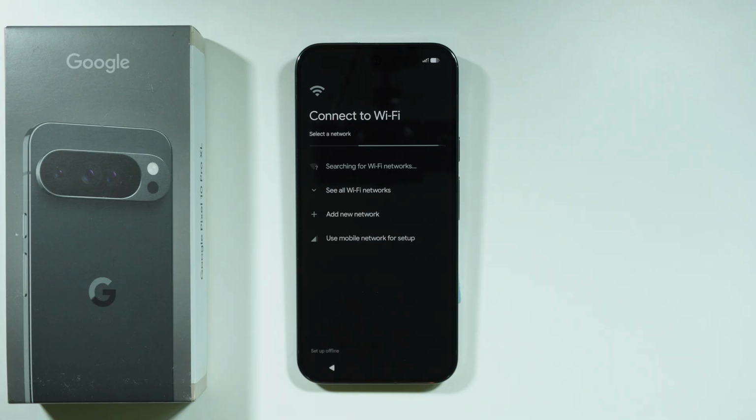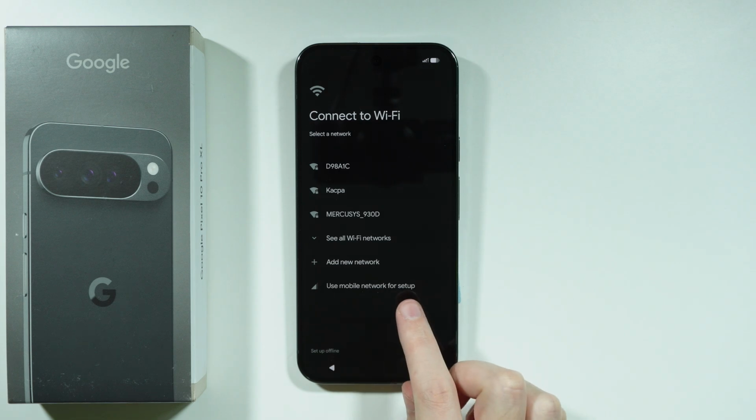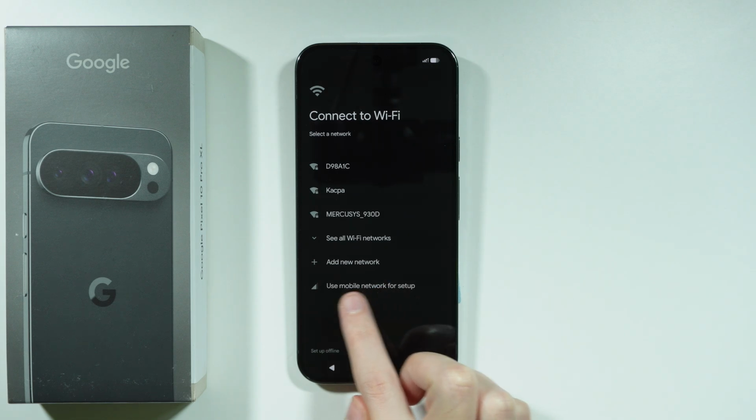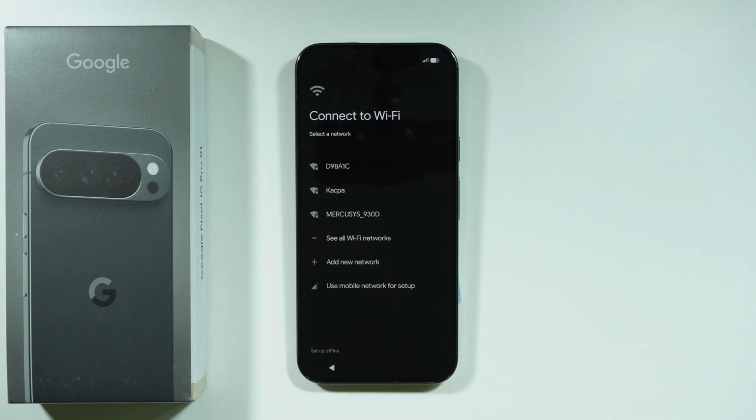Next, we can connect to our Wi-Fi, so you should be able to find the list of available networks. You can also set up your Pixel with the mobile network if you have inserted the physical SIM card, or you can set up without the internet by choosing setup offline. In my case, I'm gonna actually connect to the Wi-Fi.